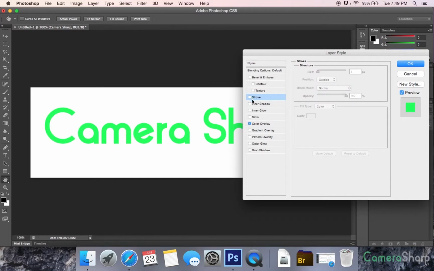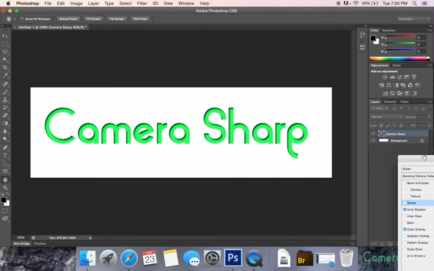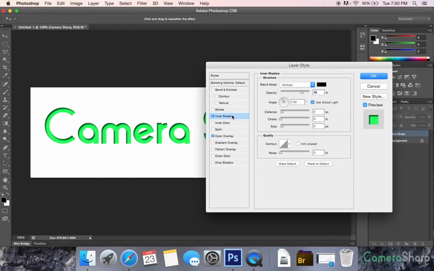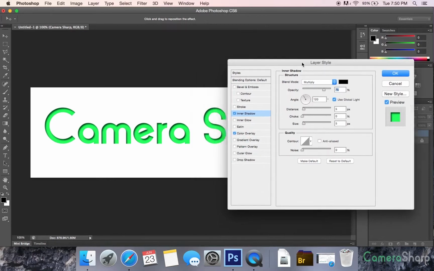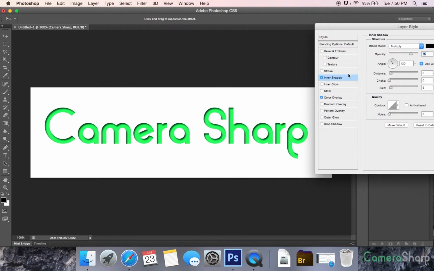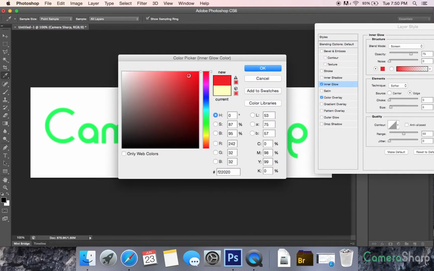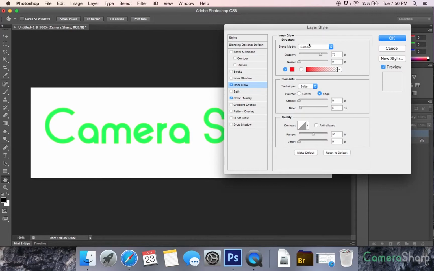Inner shadow is pretty obvious. It's literally going to add a shadow. It kind of looks like it's punched into the image. It's kind of a cool effect. You can change the angle and everything on there, the opacity, distance, choke, size. Inner glow is going to add a color shade to the inside of the image. So if I make this red and I make the blend mode normal, it's going to add that color to the inner part of the text. The more you do it, the more apparent it is.